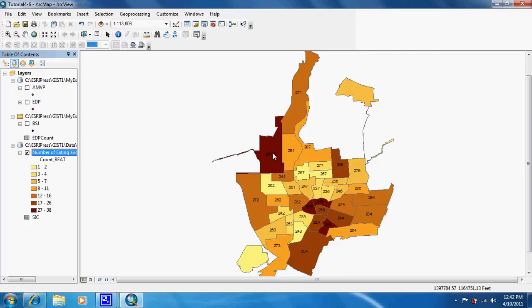And right now we have a map that shows what areas have the most eating and drinking places. Right here is one of the leaders, and over here and over here. And then you can tell which are the lowest. As you know, some of them don't have numbers on them. Those are just beats that had no count or no beat number assigned to it. And that is tutorial 4-6.